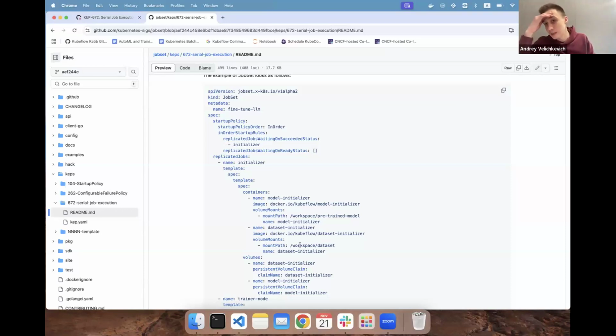So the rough idea was to extend the startup policy API, because right now JobSet supports the startup policy API, which actually allows us to create MPI jobs and make sure the launcher is ready before we start the workers. Because in the MPI world, you need to make sure that your launcher, which executes the mpirun command, is initialized before all of your workers can be run.